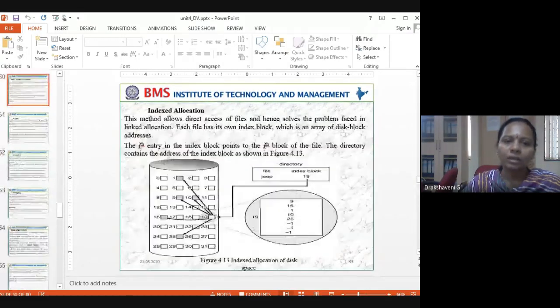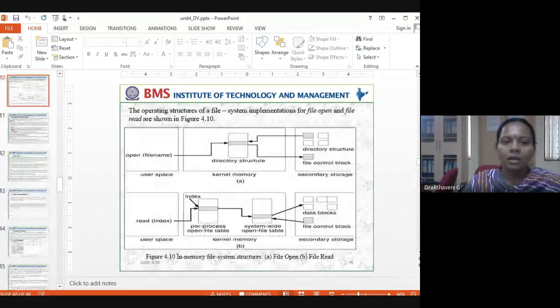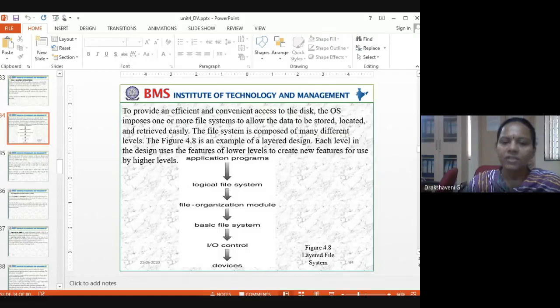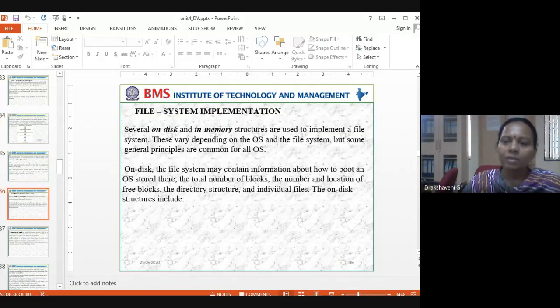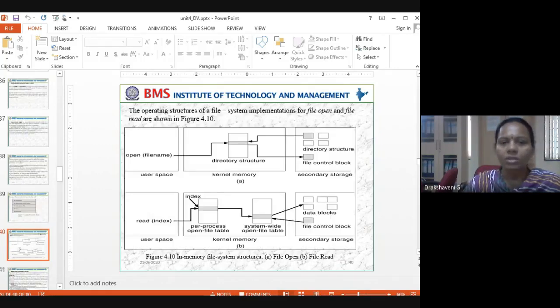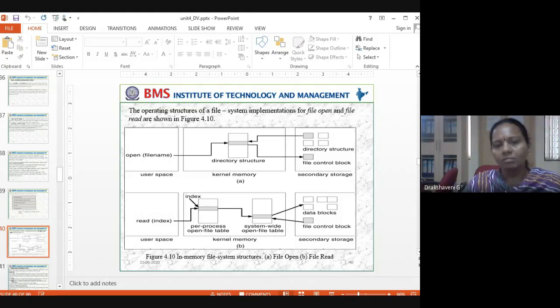We have started with the directory structure. What is the file system structure, and how is it structured? We have seen how the layered file systems are. Then we moved on to file system implementation. How do we implement it? Then we saw the file control block, like a PCB, process control block. Same way here we have something called a file control block. How are the files controlled? We should have permissions, dates, an owner, a size and the data blocks. You can see all these. This is how in-memory files are opened and read.